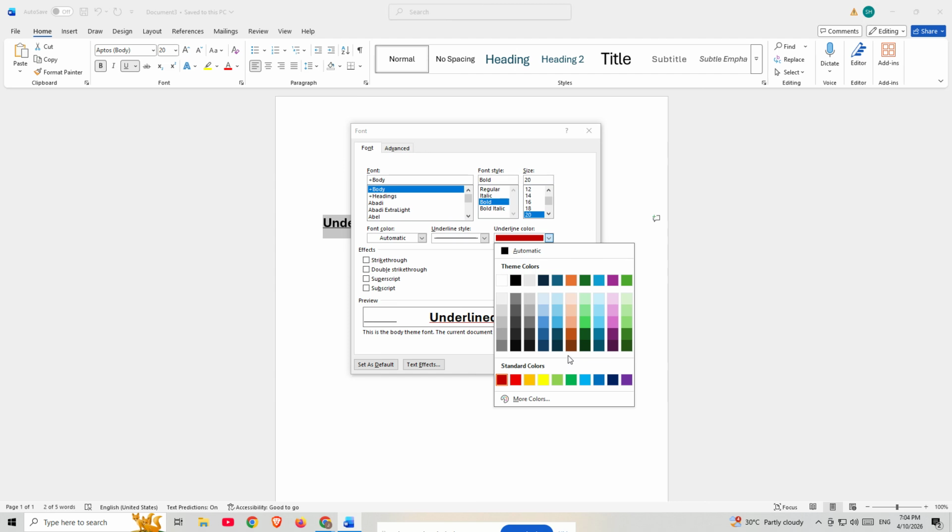And that's really all there is to it. Just open your document, select the underlined text, go to the Home tab, open the color options, choose Underline Color, and then pick the color you want. It's a quick formatting trick, but it can make a big difference in how your document looks.